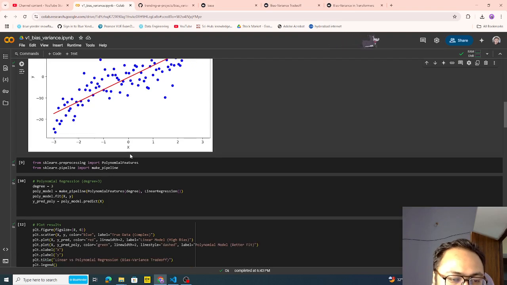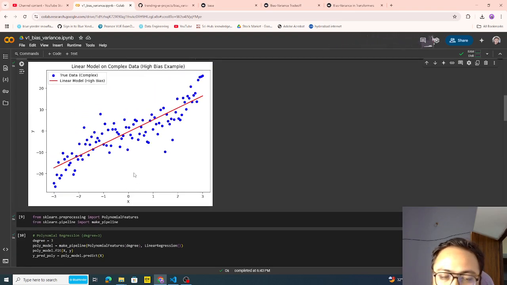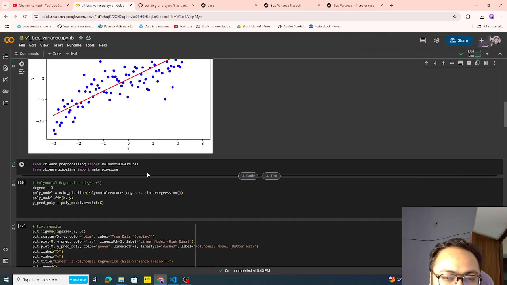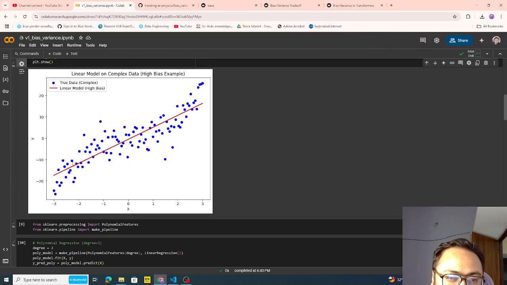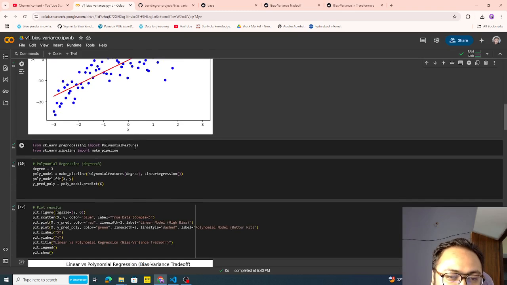Okay, now the next step is your high variance. Variance will come when you increase the complexity. So instead of a straight line, it will have very curvy lines. The same thing we'll see here.